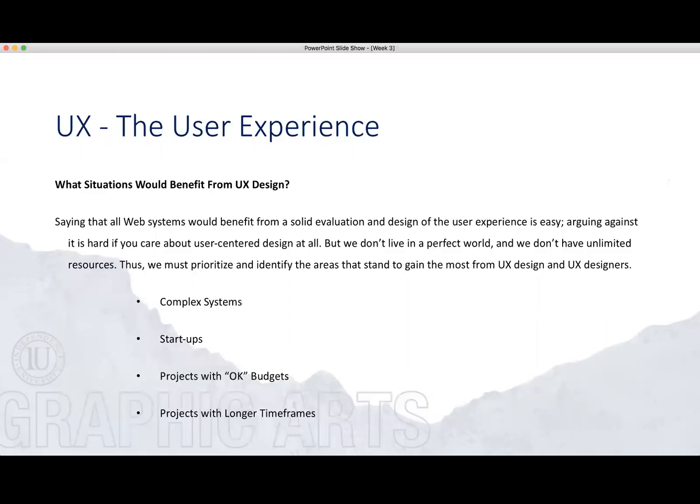So, what stands to gain the most? Complex systems, right? My 401k website, complex system. It could stand to use some user experience. Startups, definitely startup businesses. Their websites should be extremely easy to use. That's how you're going to attract new customers and get customers away from the competitors.